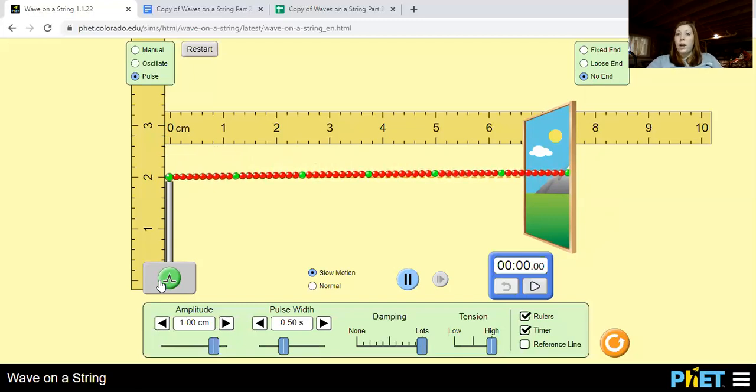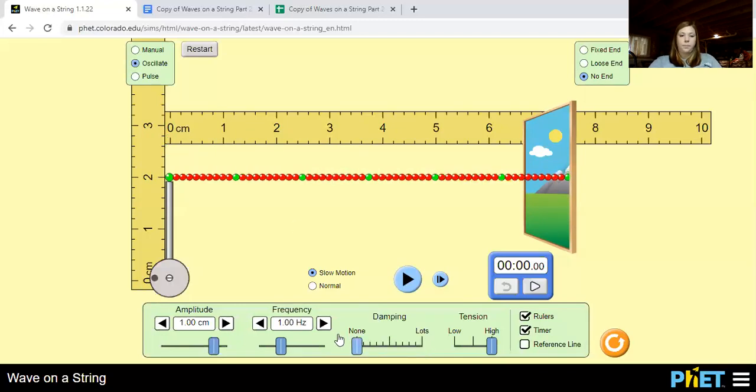Now we're going to be making a graph using an oscillating wave with no dampening. We want our amplitude at 1 centimeter and our frequency at 1 hertz. We are going to be increasing our time by 0.04 seconds. I know it's a very small number, but it does make a huge difference. We are going to start our vertical position at 2 centimeters and our horizontal position at 0 centimeters. Make sure you add that into your data table right now.